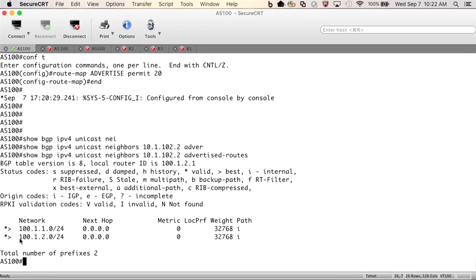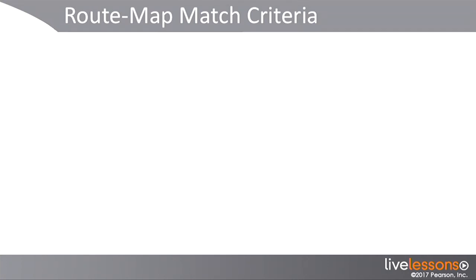The reason for the second prefix 100.1.2.0/24 being advertised is the empty route map statement that we configured. So while troubleshooting routing policies and when you're applying new policies in your network, ensure that you have a permit statement or an empty route map entry at the end. If you forget to add the entry in the configuration, you might run into a situation where the prefixes are not getting advertised.